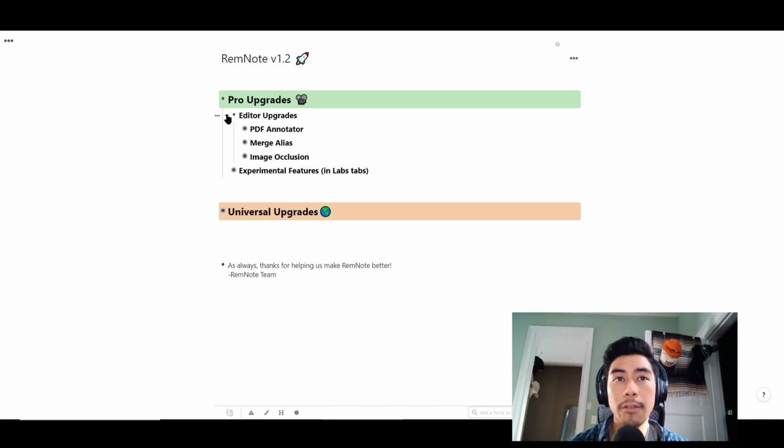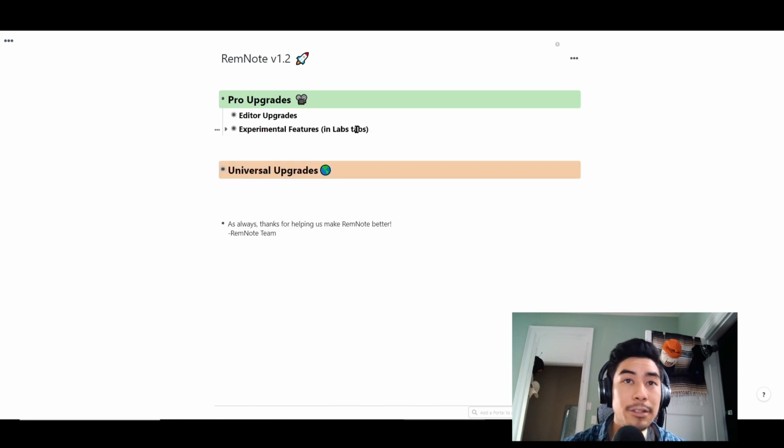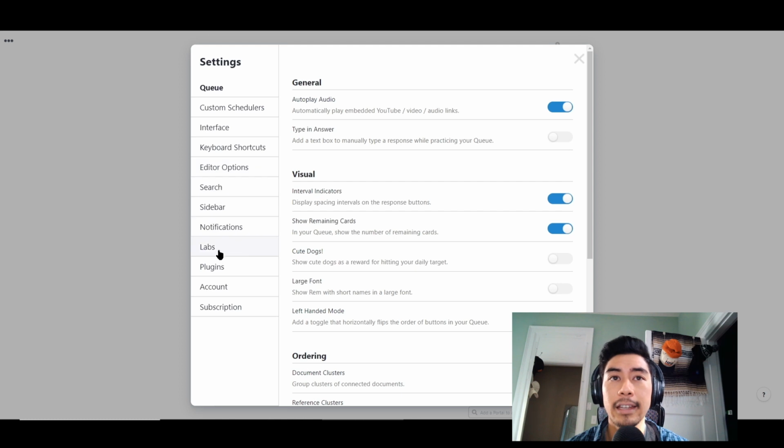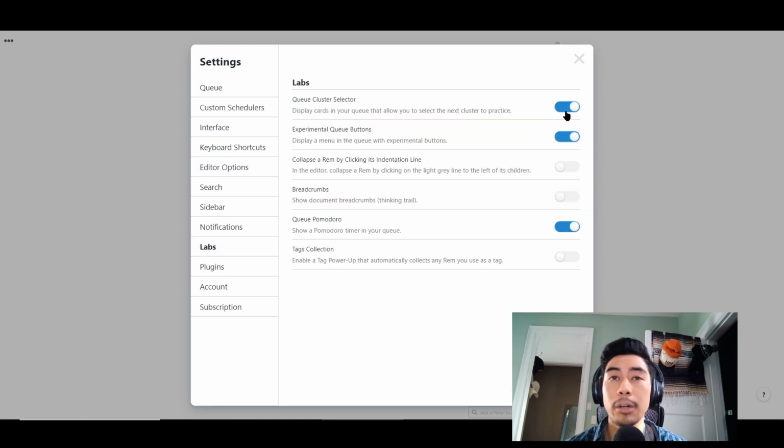So we also have a couple of new exciting experimental features which are available for pro users. As a brief reminder, all experimental features can be found in the settings, in labs, and you can turn them on and off. So the first is the queue cluster selector. And I'll talk a little bit more about the cluster algorithm later in the video, since that applies universally. But this feature allows you to direct your learning from the very start and periodically during your study session.